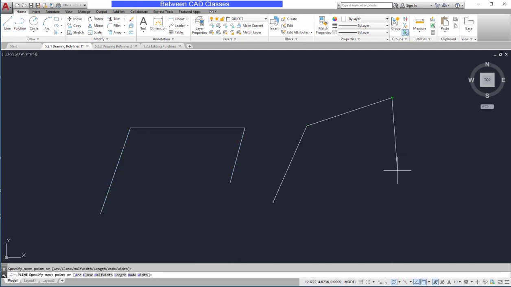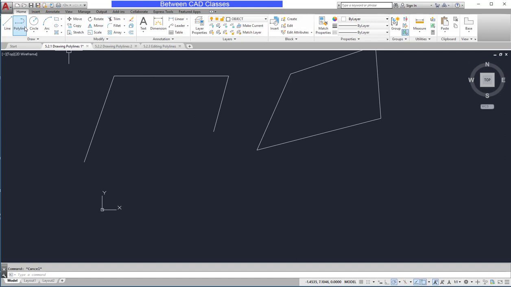But let's look at the close again. After I've drawn a few polylines, I can click on the close option in the command line to create a closed polygon. I'll escape to deselect that one. Another convenient option of the polyline command is the ability to switch between lines and arcs. So I will begin the polyline command, and I'd like to create a slot shape.